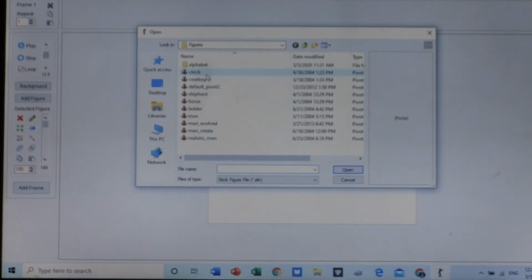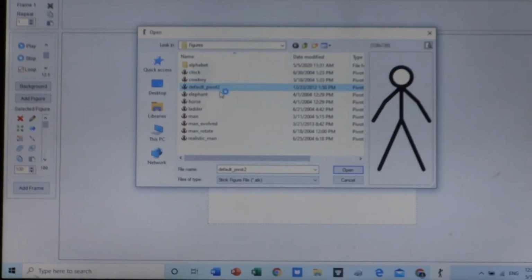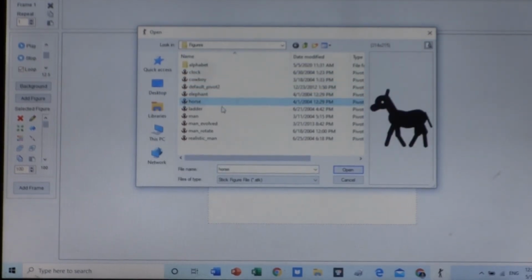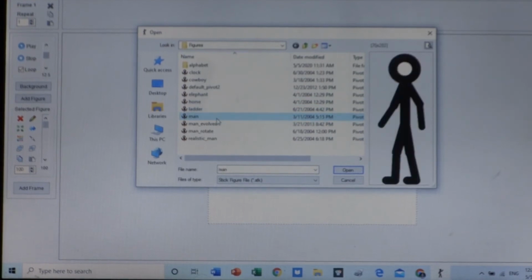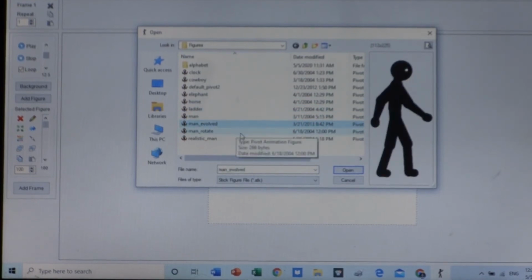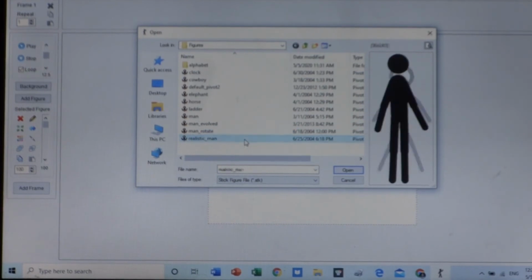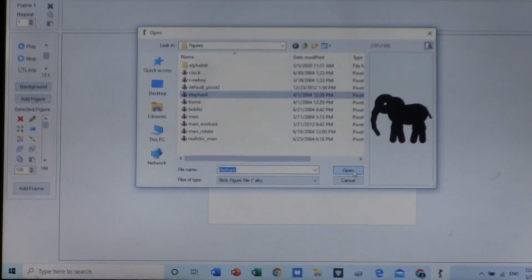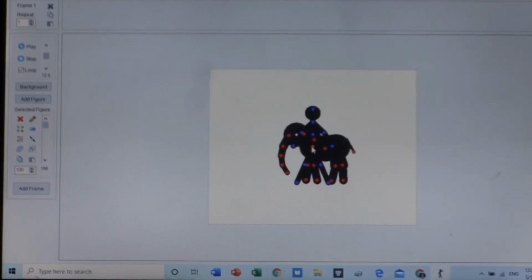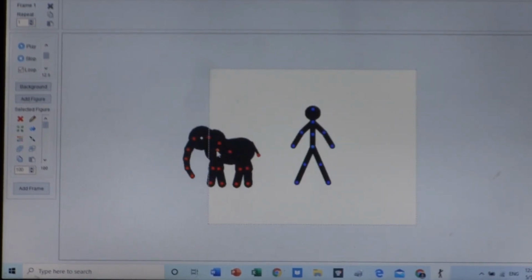So you can see a clock, a cowboy, a default pivot, an elephant, a horse, a ladder, a man evolved, a man rotate, and a realistic man. So I'm just gonna add this elephant right here, open. Now you see this elephant. This yellow dot is for moving it, okay?